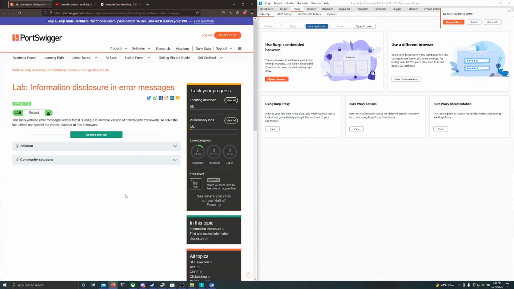For this video, I'm looking at the Information Disclosure and Error Messages lab on PortSwigger.net. Let's read the description of this lab. It says that this lab's verbose error messages reveal that it's using a vulnerable version of a third-party framework. To solve the lab, obtain and submit the version number of this framework.